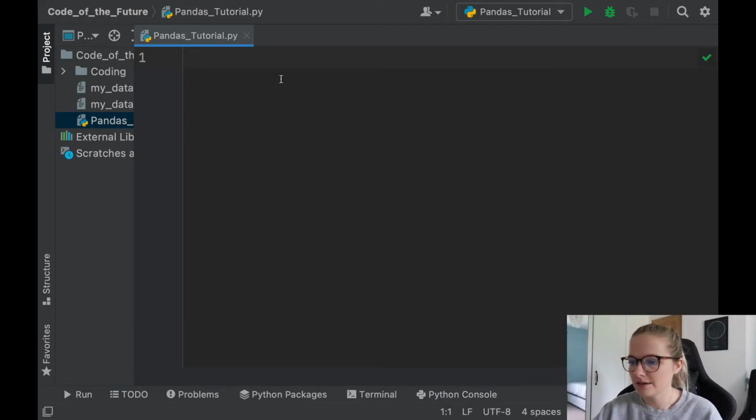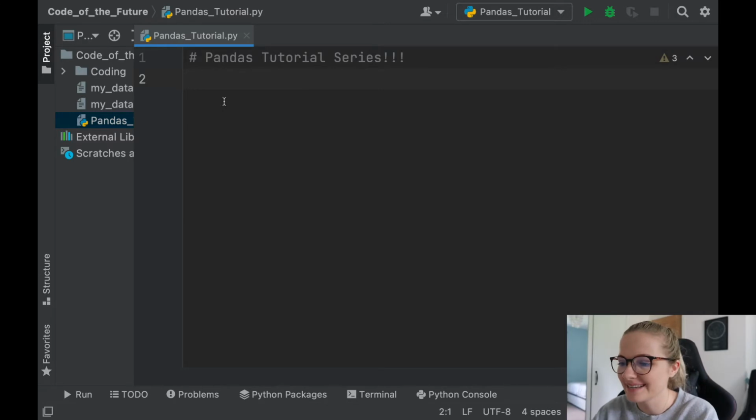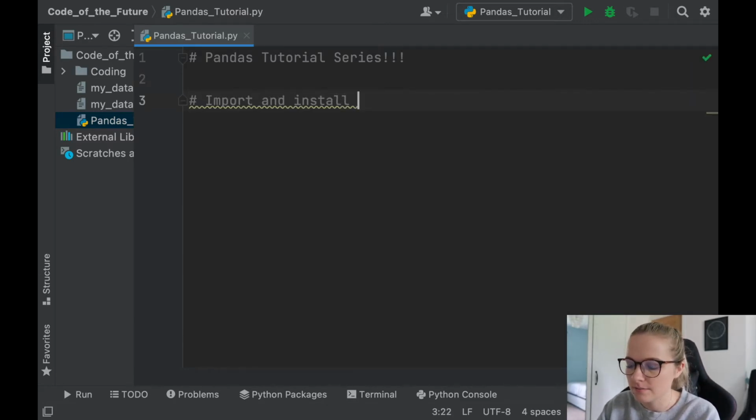Okay, awesome. So we are in PyCharm. I've created a Python file called pandas tutorial, and I'm just going to say pandas tutorial series, with exclamation marks to add a bit of emphasis on how cool this library is. So I guess the first thing that I'm going to show you is how you can import and install pandas.